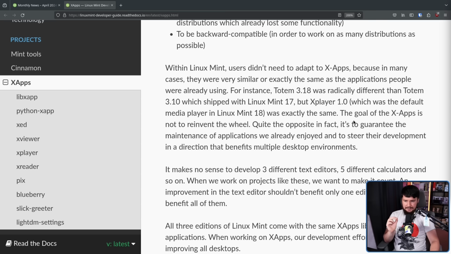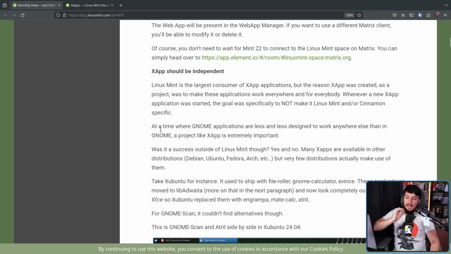The goal of the XApps is not to reinvent the wheel. Quite the opposite, in fact. It's to guarantee the maintenance of applications we already enjoyed and to steer the development in a direction that benefits multiple desktop environments. At a time where GNOME applications are less and less designed to work anywhere else than in GNOME, a project like XApp is extremely important.